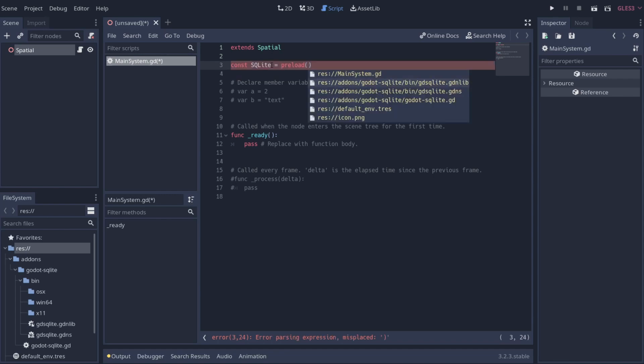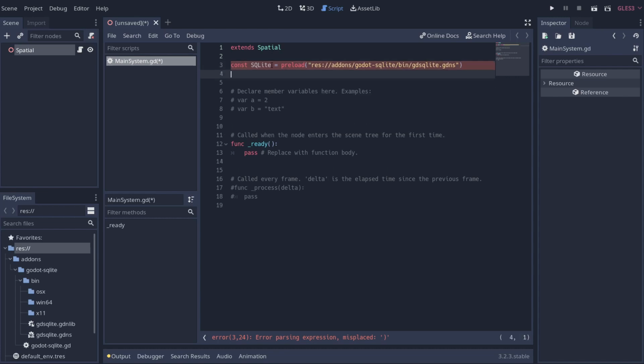Yeah, right there. So what we'll do is we'll preload, which what this does is it loads the asset into memory before your scene loads, or right when your scene loads. So we'll go ahead and pick the GDNS here, which is basically the wrapper for this library. And then we'll go ahead and hit enter on that, and we will hit enter.